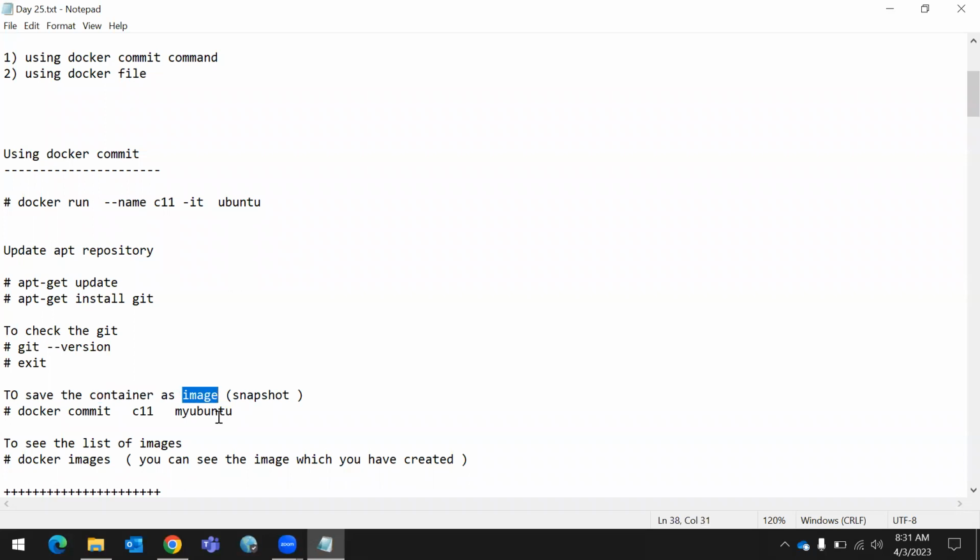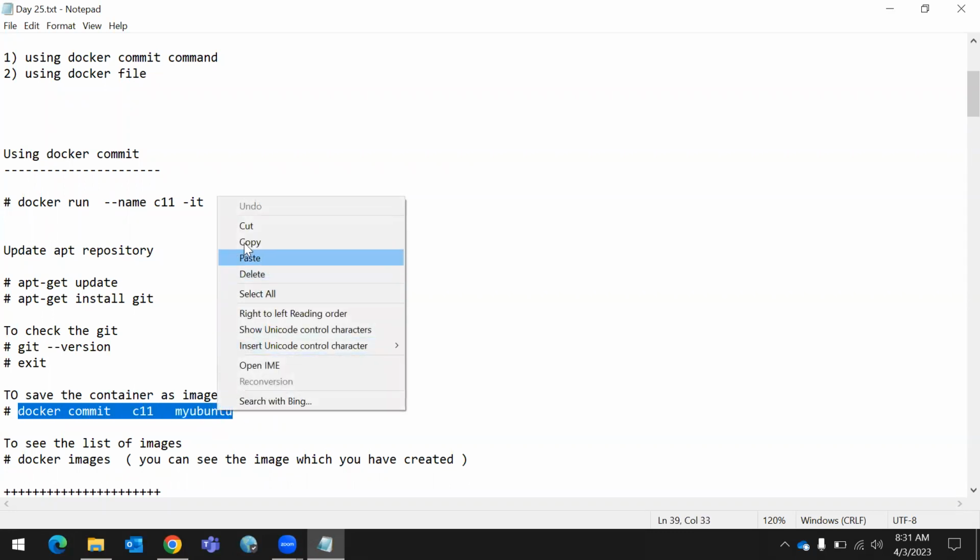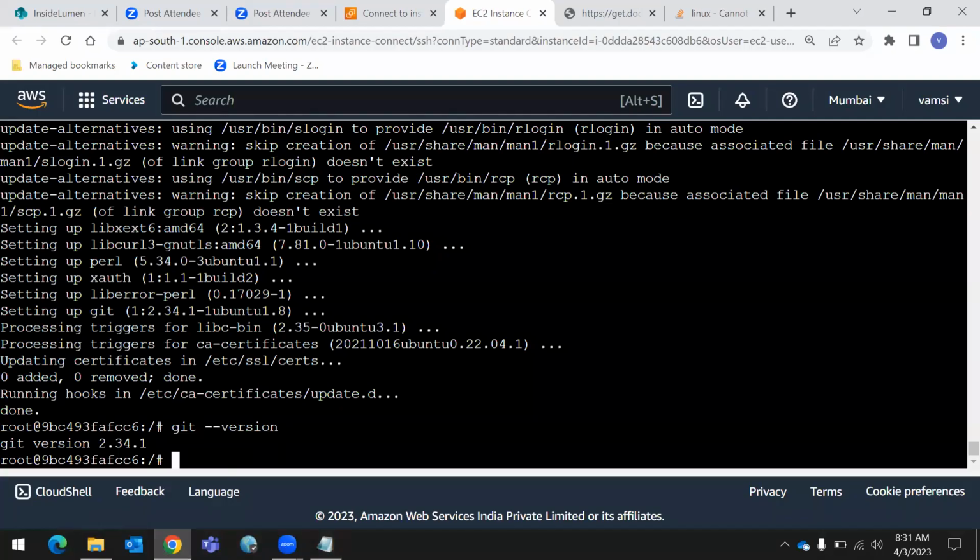So for that purpose I am saving this container as an image. How to save the container as an image? I am going to use a command called docker commit. I am using a command called docker commit c11 my ubuntu.